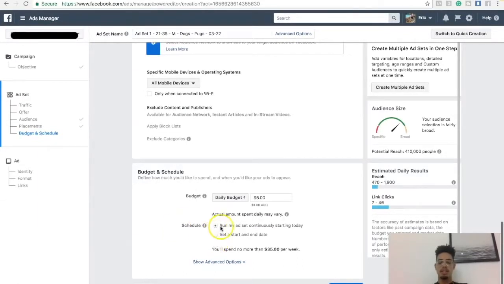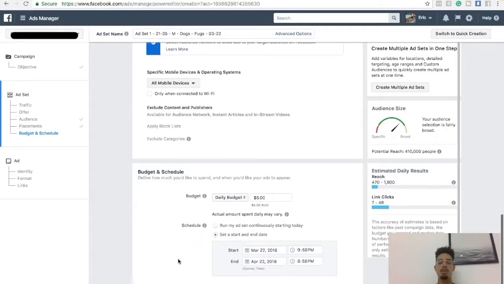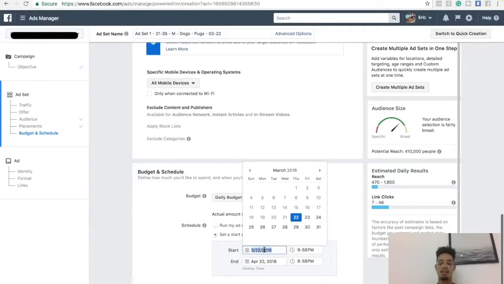Next is, you have two options: run my ad continuously, or you can set a start and end date. So an example is, let's just say you're running an event ad. You're promoting an event, you have a video ad. Within your text, you're talking about them going to this specific venue at this specific time, right? And you have some sort of sense of urgency saying you can only get this offer at this date, right? You might run the ad till the 29th, right, for a week.